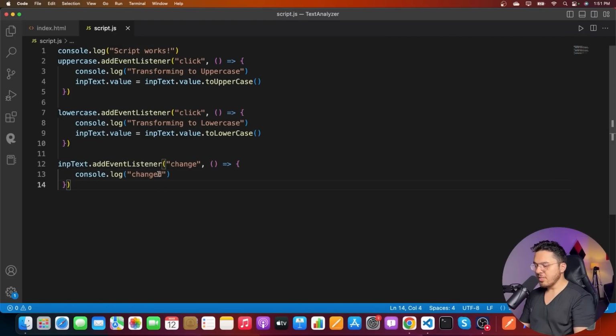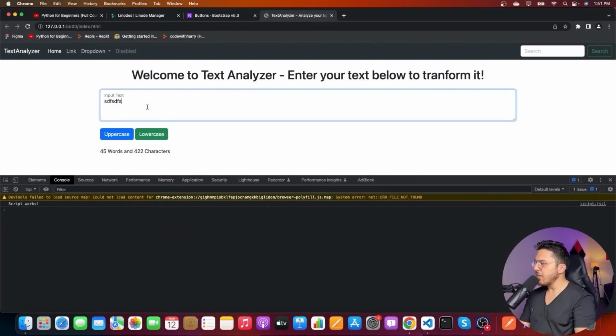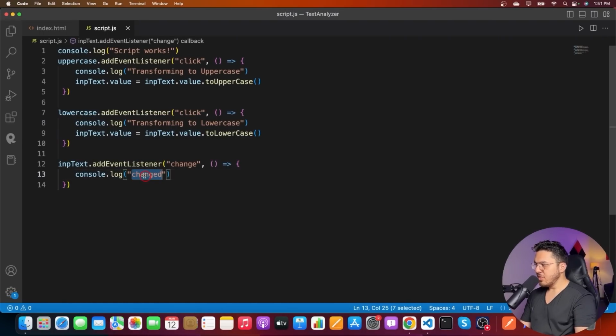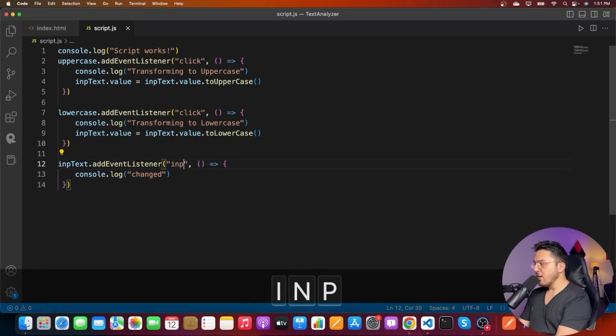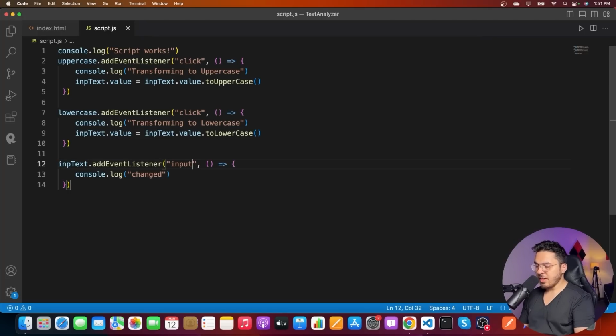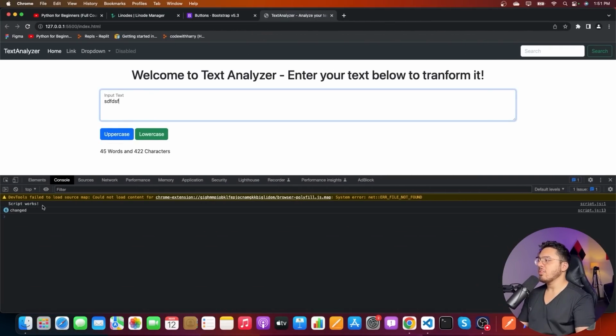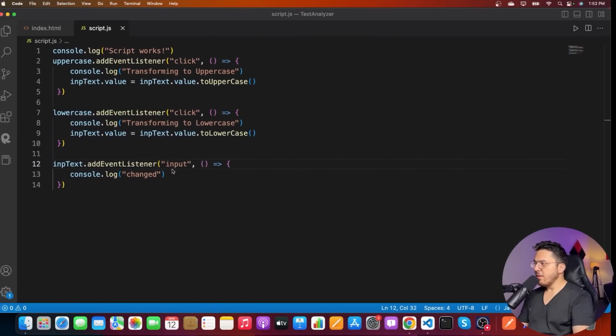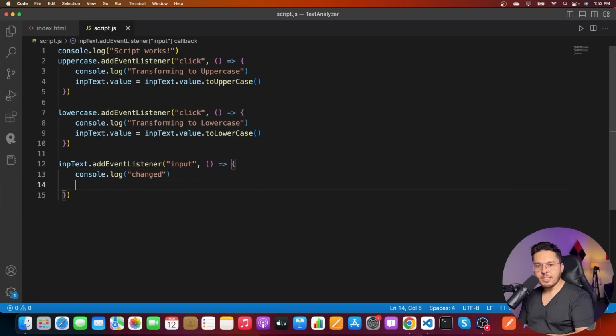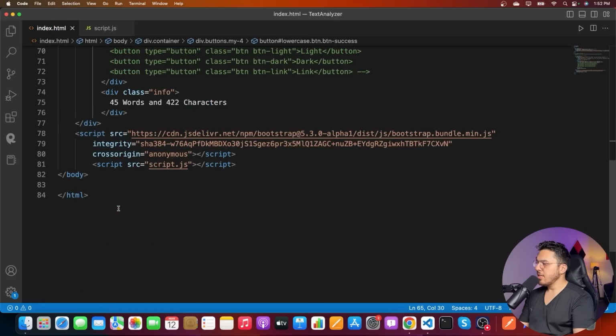Now for some reason this is not working. Whenever I'm typing something inside of my input text area, nothing happens here. I'm expecting change to be logged to console, but it is not happening, which means that this change is not working. So the name of the event is input, I guess. Let me try this out. Yes, the name of the event is input. So whenever you listen for the input change, you can always change these.